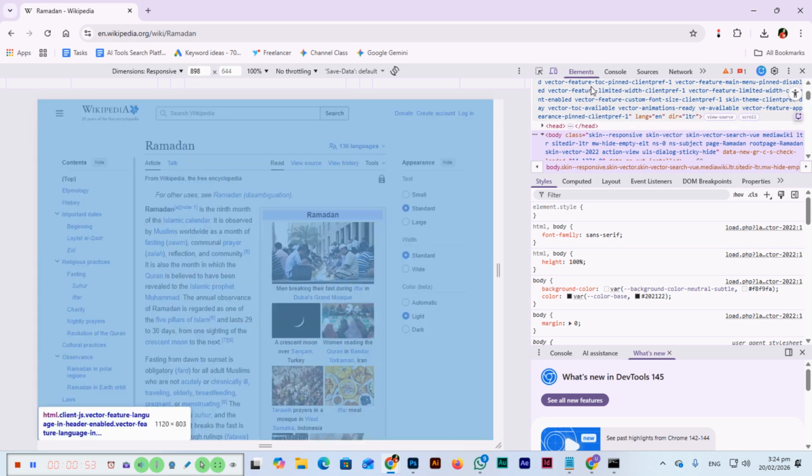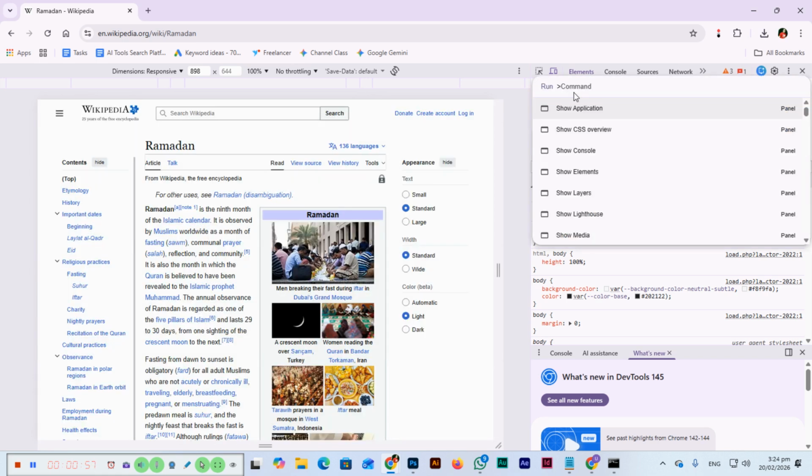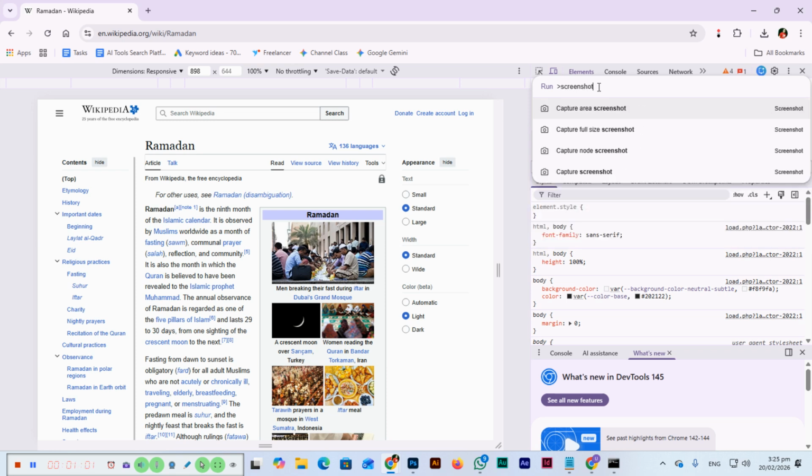The developer tools will open with elements, and here you can now type Control Shift P and you can run commands. You can search here for screenshot, and you can capture an area screenshot, but here we are going to discuss capturing a full size screenshot.